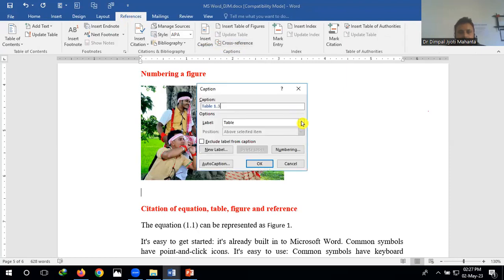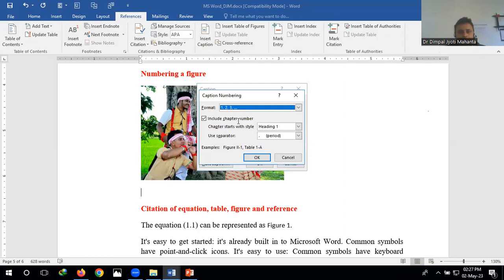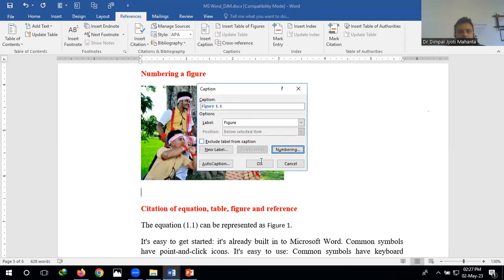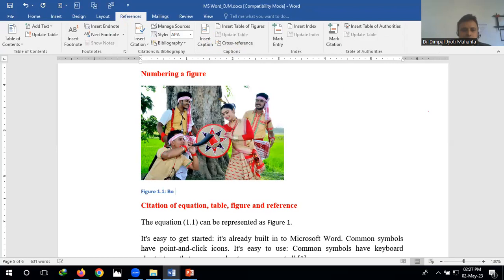Now this time I need a figure. So figure, see, I need the figure like 1.1, or if we want to exclude the chapter number, you can exclude that accordingly. So I'm using it with the chapter number. Here you can give the name as Bihu, or whatever you want to name this picture, you can title it.